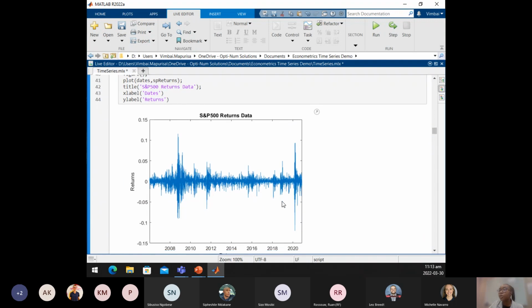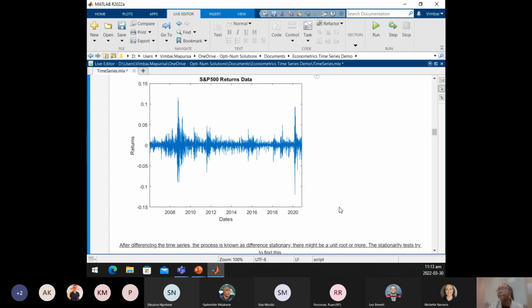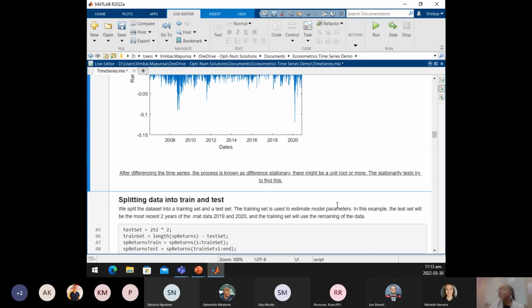So this is just a plot of our returns data. If you zoom into that data, you will find that we no longer have any missing parts, which is great. After differencing our time series, you might find that our data is still not stationary. So we'll look at doing some tests to make sure that our data is indeed stationary.